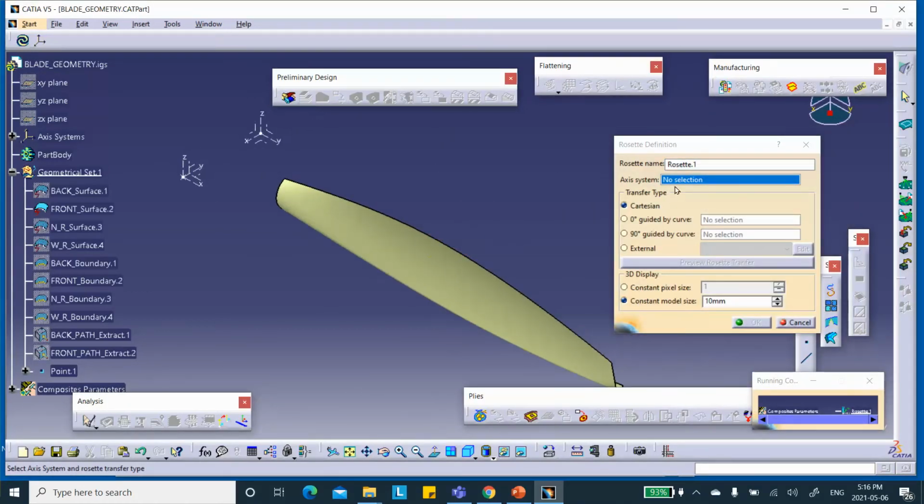Let's start with the one that goes with the back surface. Okay. So I'm going to call this thing the back rosette. How about that? Means for the back surface. That's really what I mean. Maybe I should call it big A C K. Okay. The axis system, remember, this is the one that was rotated 90 degrees. This is the one that we want. And 0-degree guided by the curve.